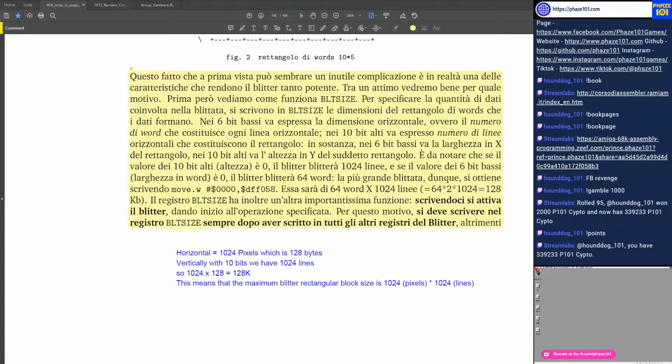Let me see if I said everything from my notes. Yeah, as I said, this is for a normal Amiga 500 machine or 600, because there was no difference when it comes to the Blitter in this case.